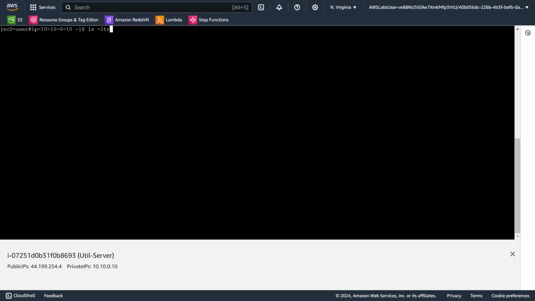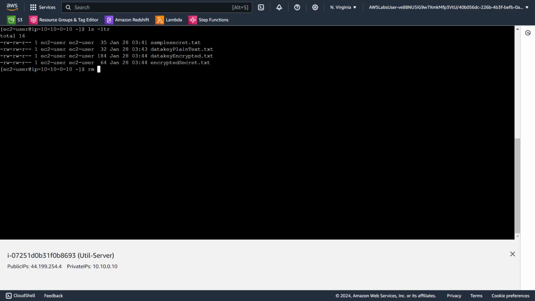Okay, now we have this. Now we don't have any use for the data key plain text, so we are going to remove that, which is removed. Now once we remove it, in order to decrypt it, we are going to again create another plain text key. But how are we going to get that? Now we are going to use the data key encrypted file that we have created previously and get the data key plain text from it, so that we are going to use that to decrypt it.